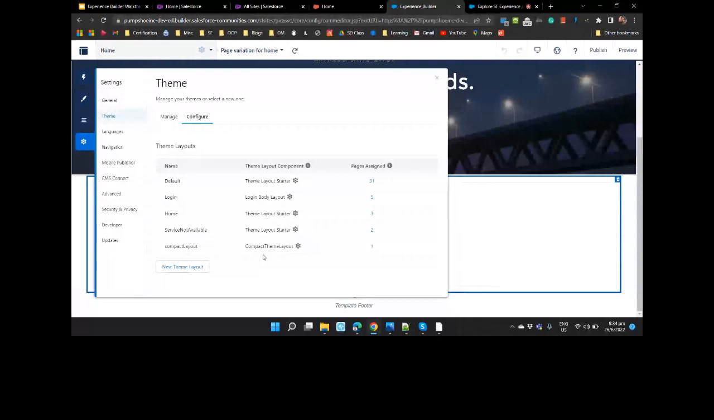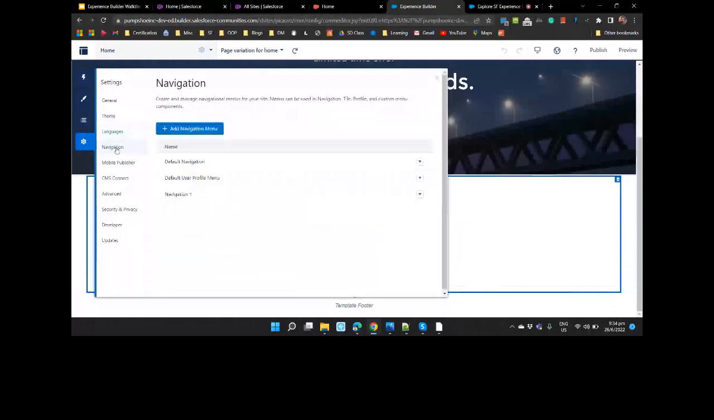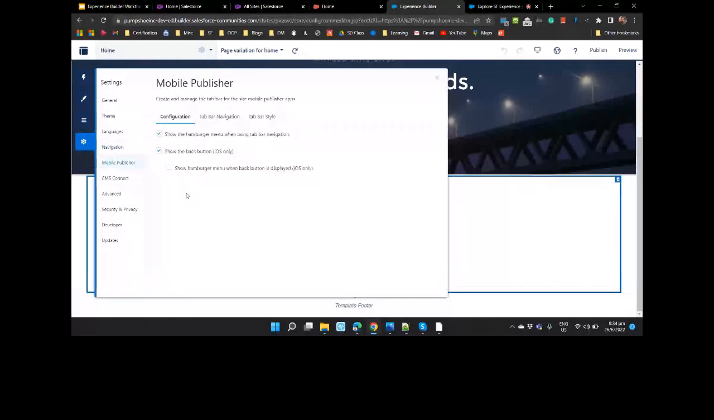So you have support for multiple languages there. I have shown the navigation and the mobile publisher. From the mobile publisher, you can publish your site in the Apple App Store or Android Play Store. It actually imitates the website in a web view in those apps.